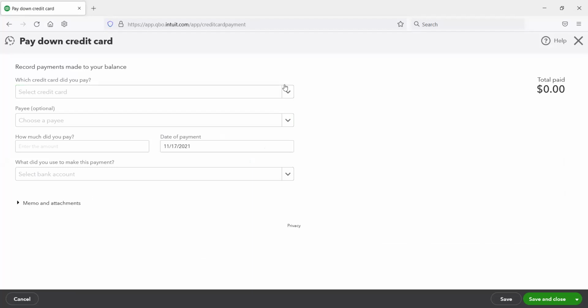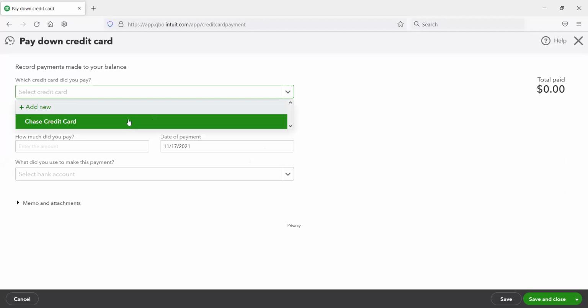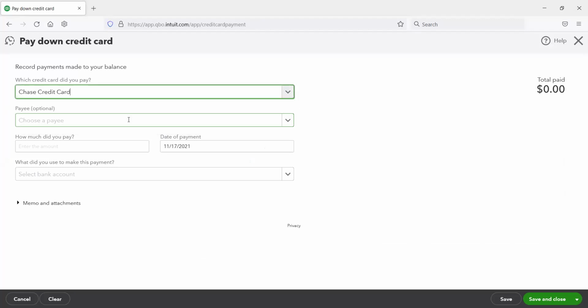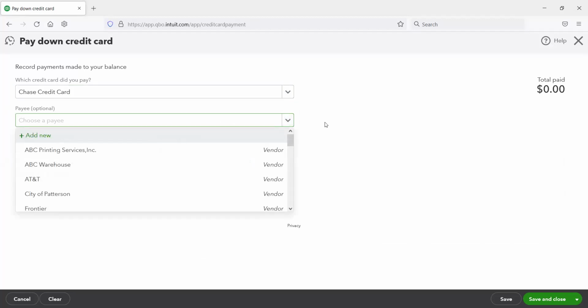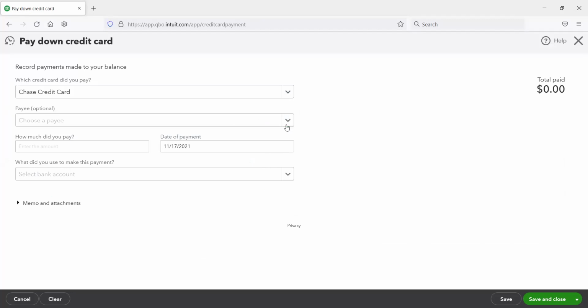And when this screen comes up, the first thing we're going to have to answer is which credit card we want to pay? Well, I only have one active credit card, so that's easy. You can include a payee name here if you wanted to, but it has to be under your vendors.